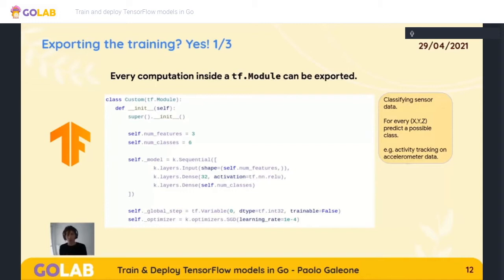So let's see if we can even export the training. So instead of exporting only the forward pass, we can try to export the whole training step. Because, as we said previously, every computation inside the TF module can be exported.